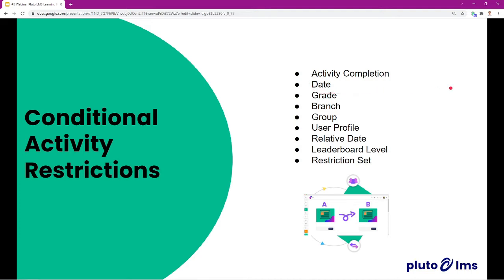The date option is if you want to set a fixed date. In other words, an activity is available to a certain date or from a certain date. With grade, an activity can be restricted by either a passing or failing grade. This can either be a course total grade or it can also be a specific activity. With branch, you can segment activities within your course by a branch, which are your site-wide segmentations, and you can do the same for group, which is your course-wide segmentations.